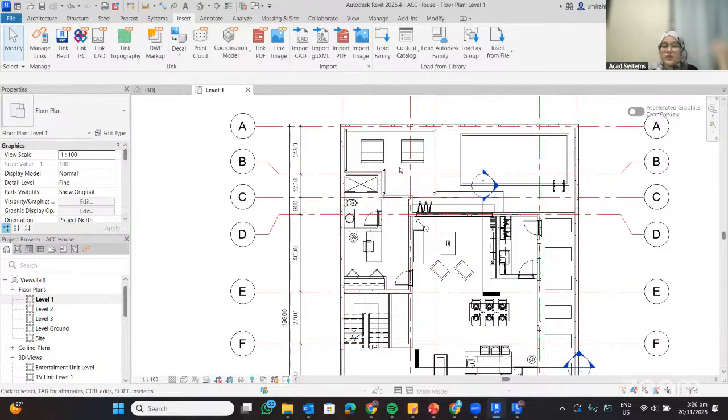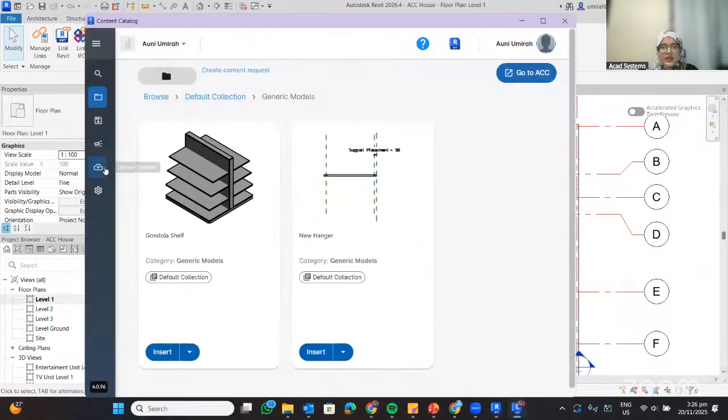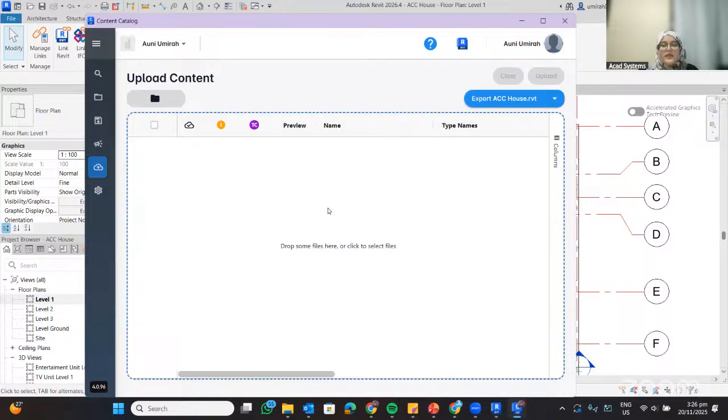From the project to cloud. Okay, to do that, you need to go back to this one. And then there is the upload here. So let's say you want to use the same model, the same family, for your new project. You just click here, export your file. So this file name, ACC House.